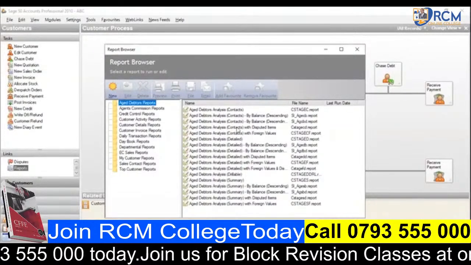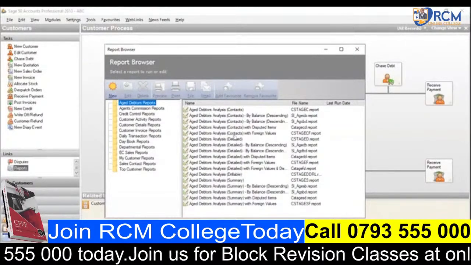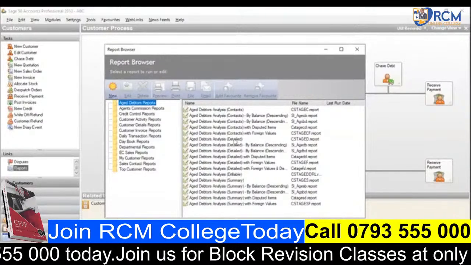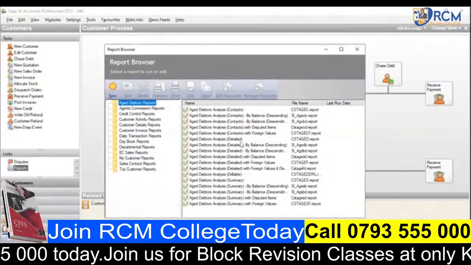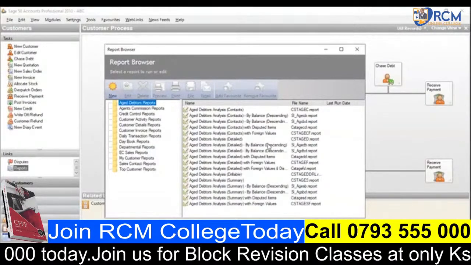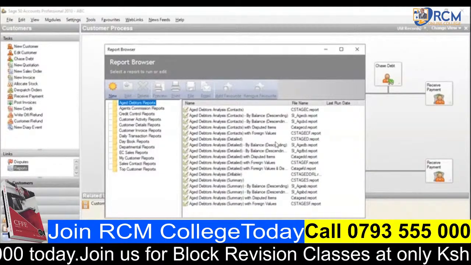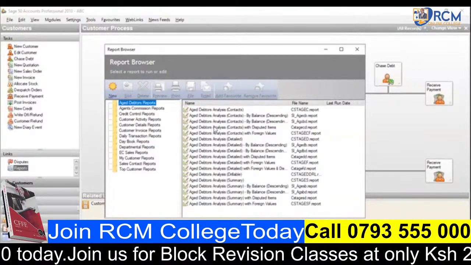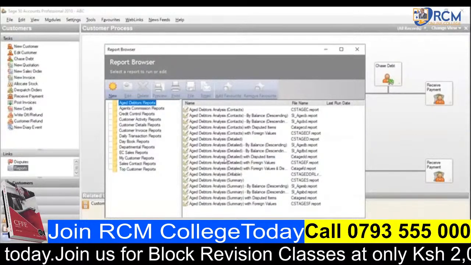Aged data analysis, contacts with disputed items. Aged data analysis, contacts with foreign values. Aged data analysis, detailed. Aged data detailed by balance in descending order. So all these are aged data reports that you can view.